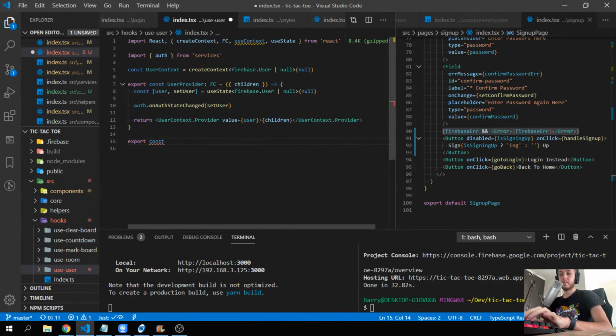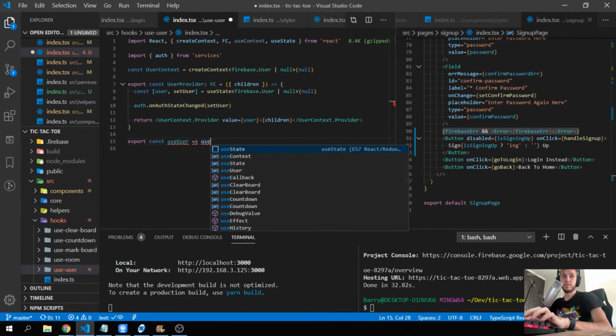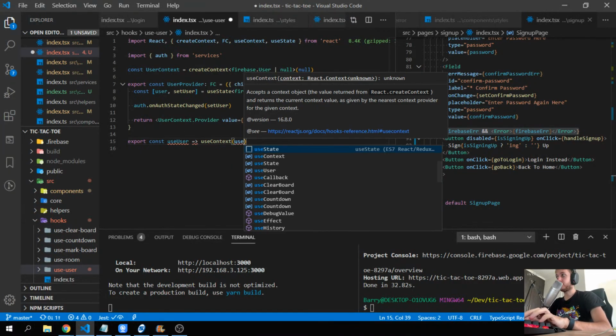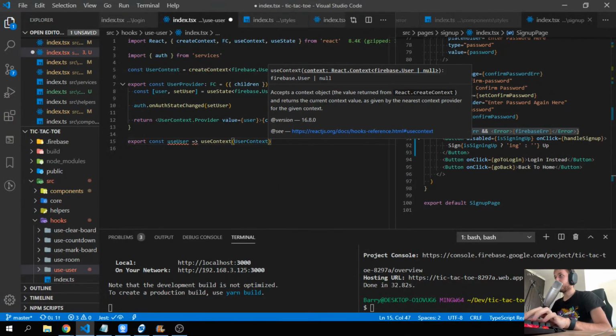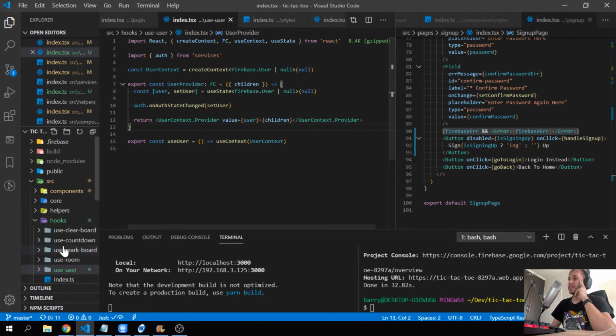So yeah, I'm gonna export const useUser, and it's gonna be useContext. And we say useUser. Or what user context do we put in here? Okay, sorry, that's a function, so it equals that function. Okay, that's pretty much how that works.